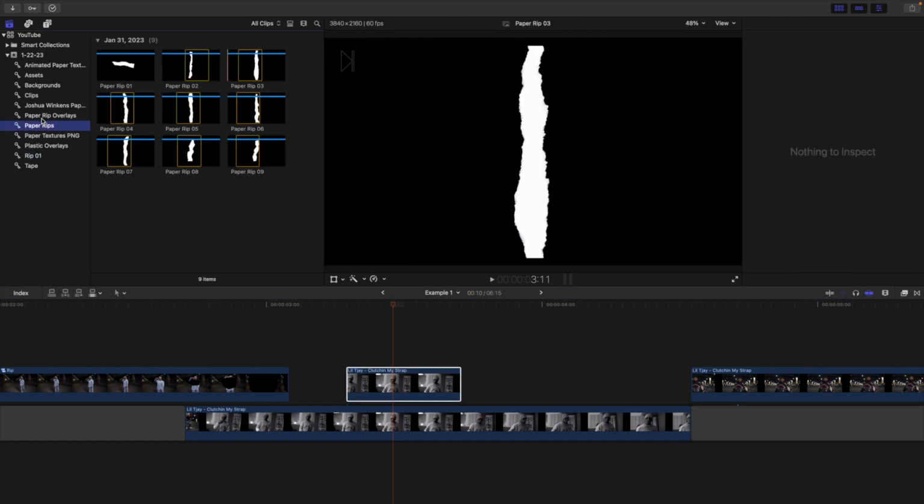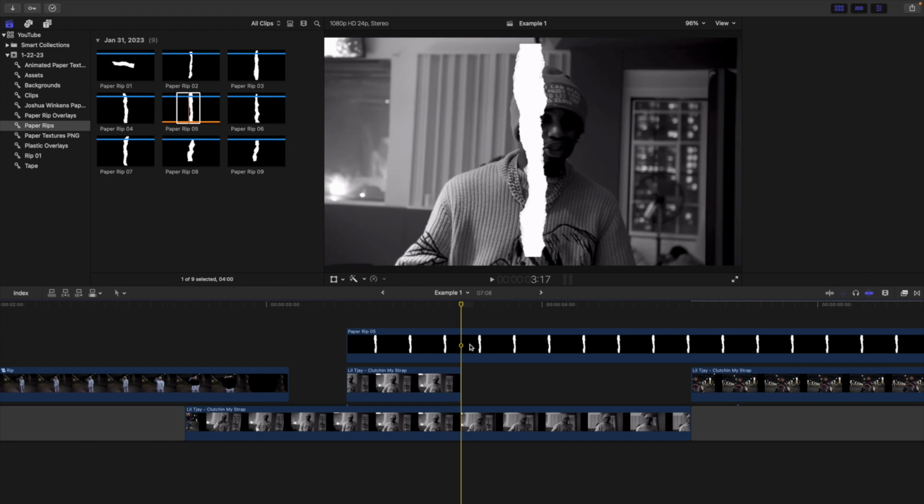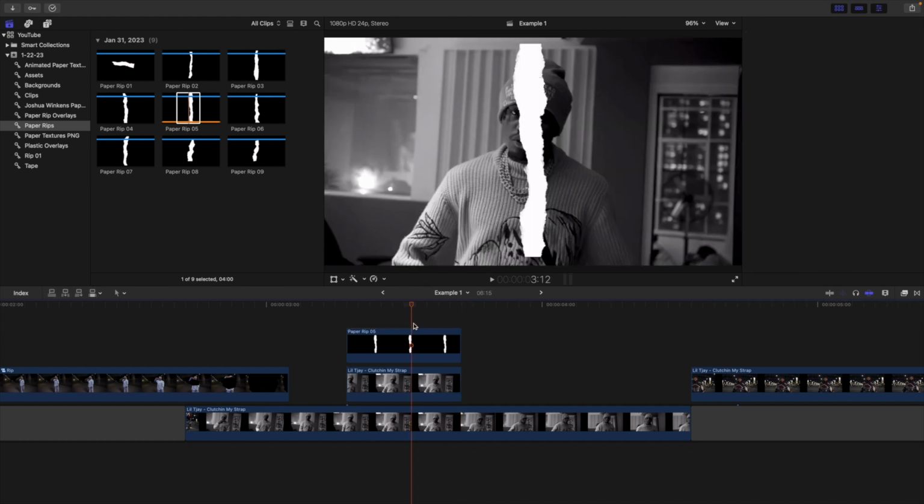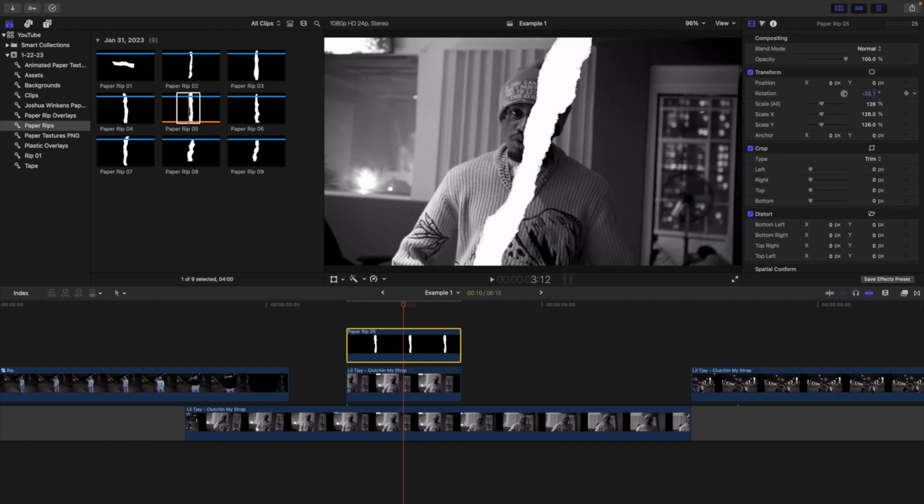So let's go over here to paper rips. I'm just going to show you the basic idea of how I did it. So simply apply the paper rip on top of your video. As you can see, of course you can do this with photos or videos. Select the paper rip. We're going to increase the scale, and we're just going to rotate it a little bit.